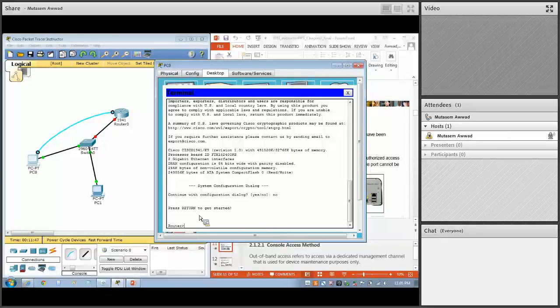All right, now we are at the user mode. Once you type no and hit enter twice, you are at the user mode. How do you know you're at the user mode? Because you see the prompt, and right after it, you see the greater than sign. At the user mode, you really cannot do much in terms of configuring the router or setting up anything. It's really for information only, to check the status of the router or the switch.